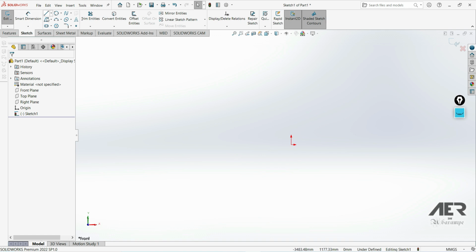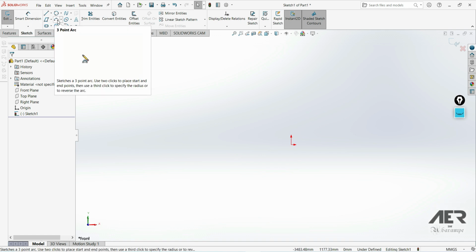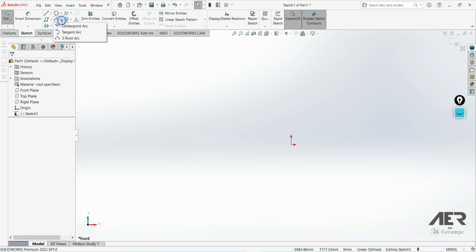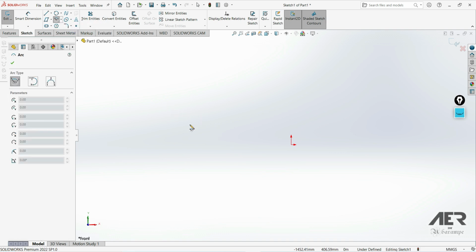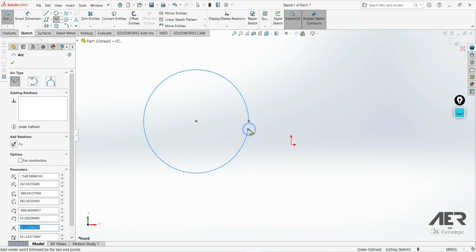Now, where do we find the arc? We will find the arc over here in the shape section again. Just click on that, and SolidWorks provides us three kinds of arc. The first one is the center point arc. As the name suggests, it is going to ask you for the center point first, and then the starting point and the end point. Click on that, and then it will ask you for the center. Click anywhere and just drag your mouse, and we can see that it will create a radius just like the circle. But the moment we click, it will start the arc from that point, and then it will ask you for the end point. Let's say that I'm going to end up over here, so we can see that this is also an arc.